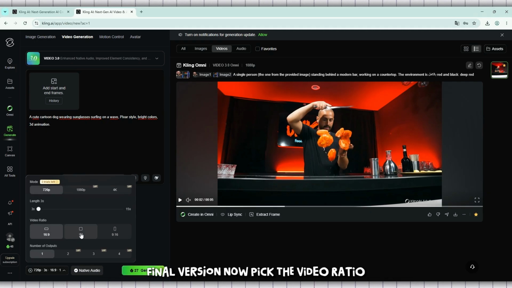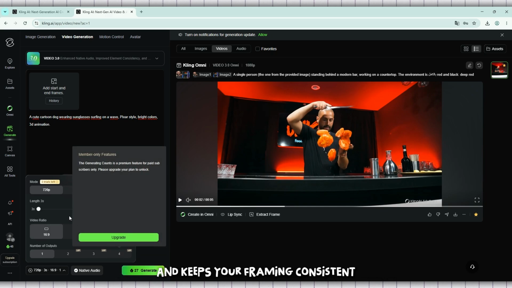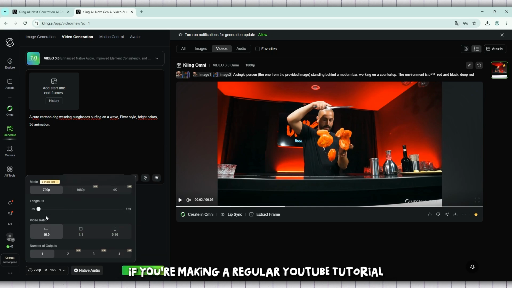Now pick the video ratio. Choose widescreen for platforms like YouTube, vertical for mobile-first shorts, or square if you want an all-purpose format. Selecting the correct aspect ratio up front saves you from cropping later and keeps your framing consistent. If you're making a regular YouTube tutorial or cartoon scene, widescreen usually works best. If you're making content for YouTube Shorts, TikTok, or Instagram Reels, vertical will fit the screen better and feel more natural for mobile viewers.